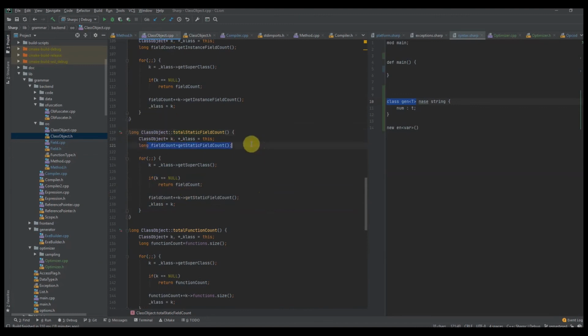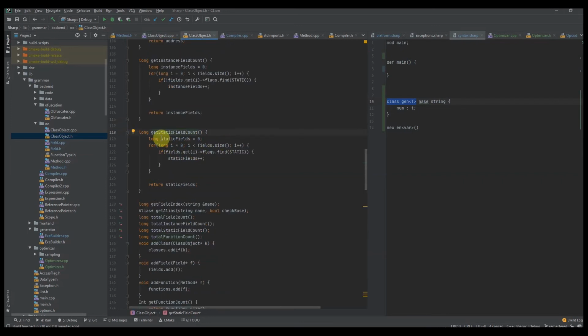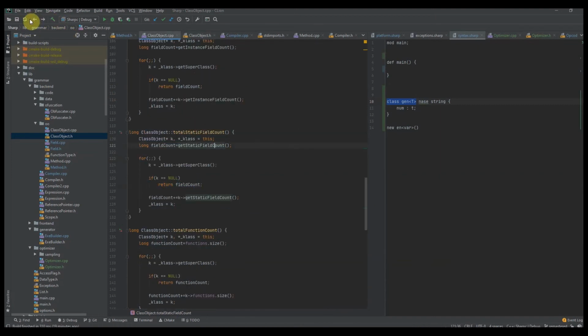Same thing for, or this is kind of different. So this is for static fields. Basically, we'll go over how our class memory model is going to be mapped later on. But basically, this is for generating addresses for fields. So we call get static field count. What that does is it for loops through all the fields, checks to see if it has the static flag, increments this long here, then returns the value. So that's going to return how many total static fields we have for that specific class. Then we just keep doing that for each superclass, rinse and repeat until we run out of superclasses.